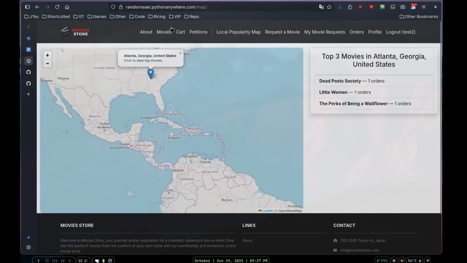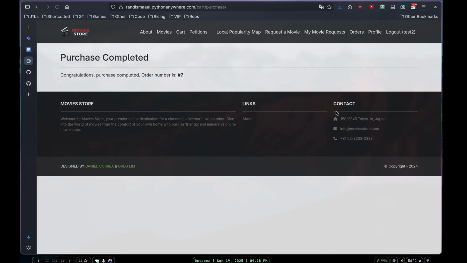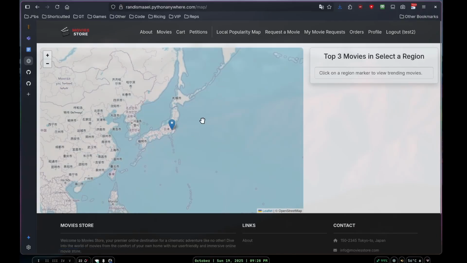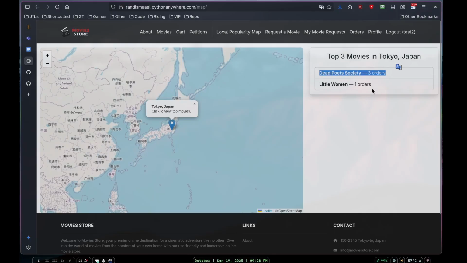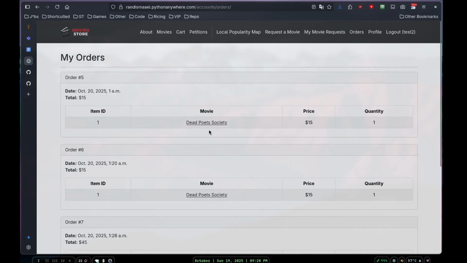And let's say we want to update it ourselves. We go to the movies, we go to Dead Poet Society, we buy 3, add to cart, purchase. My location's in Tokyo, Japan. So if I go to the local popularity map and click on Tokyo, Japan, it'll update with 3 orders of Dead Poet Society. As you can see, Dead Poet Society.